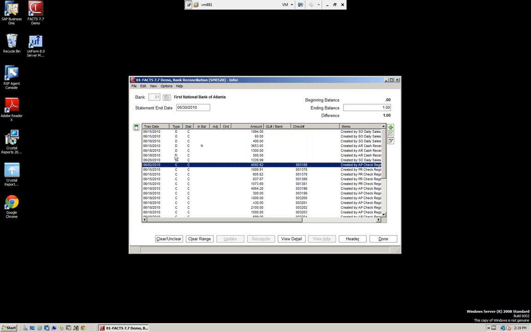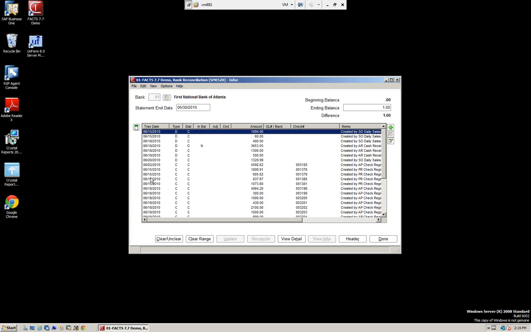We can do it opposite, so we can do our deposits. Maybe we want to clear out our deposits. So again, we can say here we have this amount. We can clear one at a time. So I'm going to go ahead and clear this deposit. You can see that the flag is cleared, and we have our deposit amount.